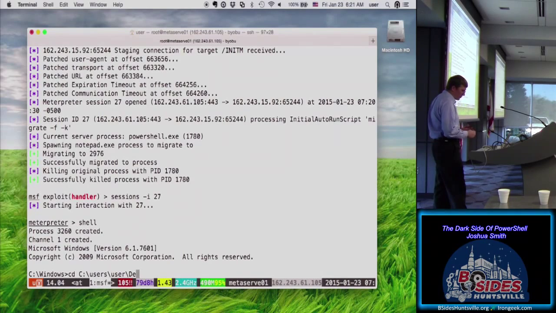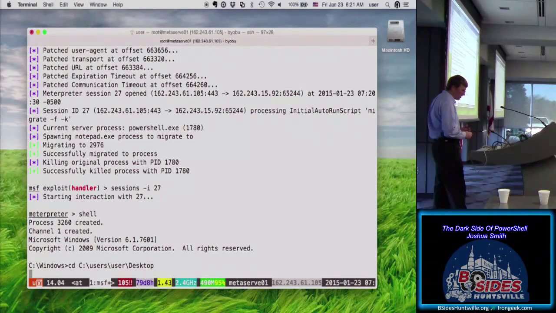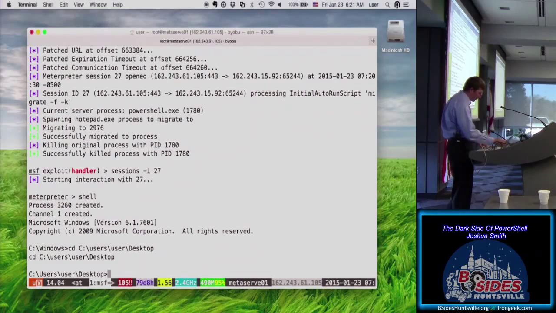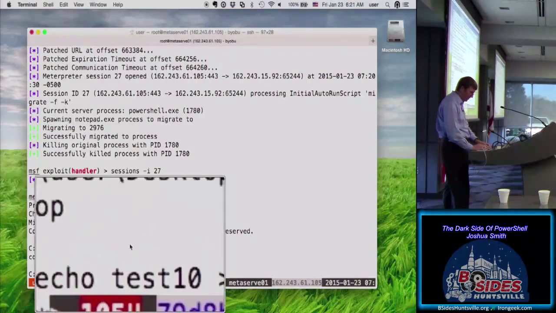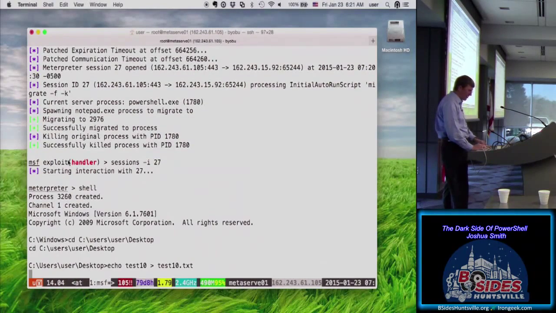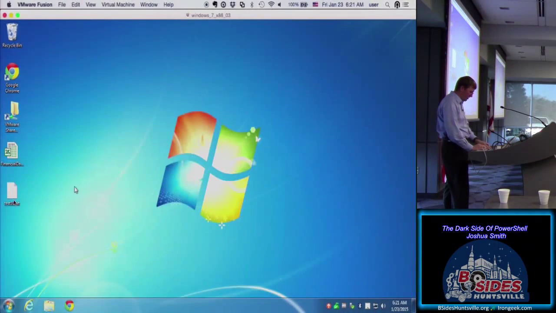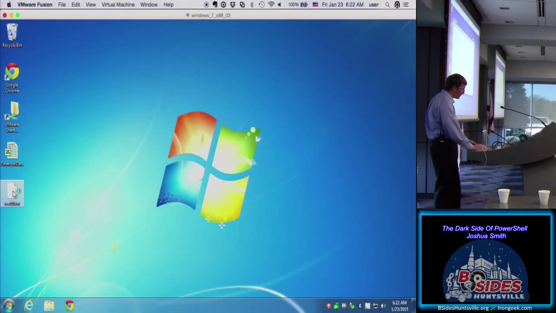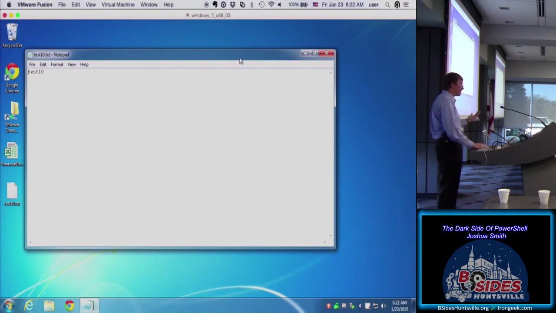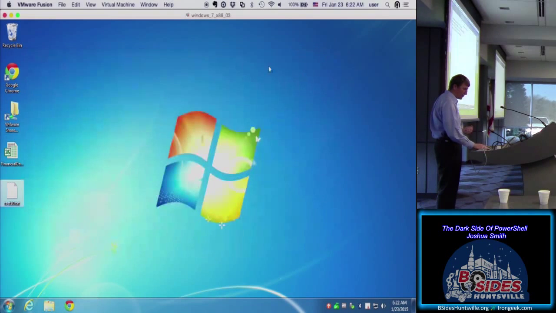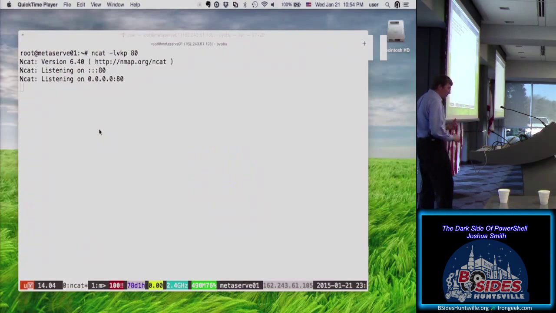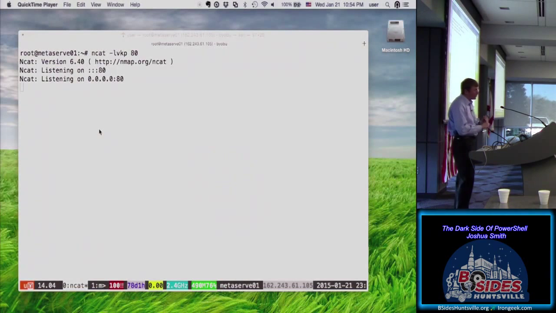So we'll go to the desktop, and then we'll output our file and make sure that works as well. So echo test 10 out to test10.txt. We'll jump over to our victim machine, and you can see there's test 10. So we're good. We've got persistence. Handy thing when you're in a pen test, I promise. So that was another example we use on the pen test side.